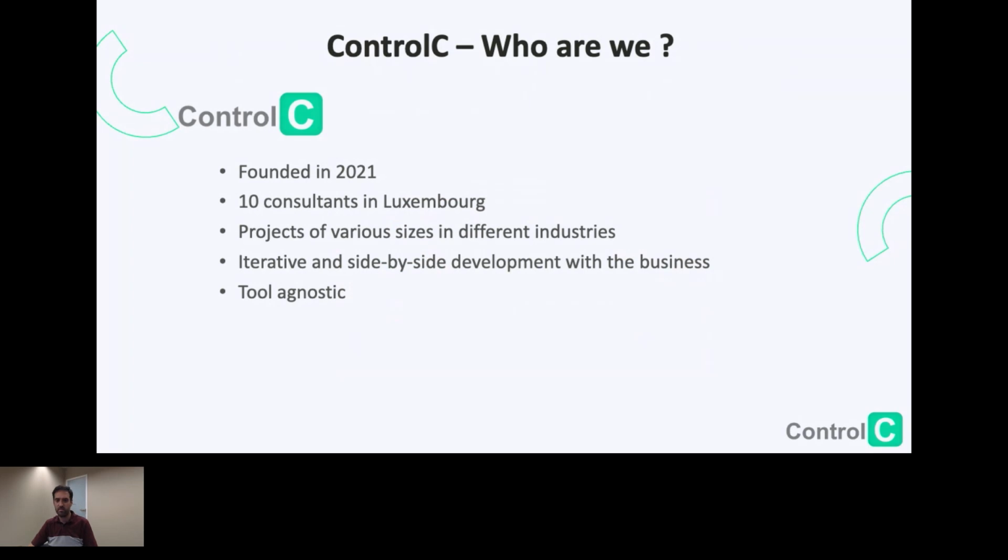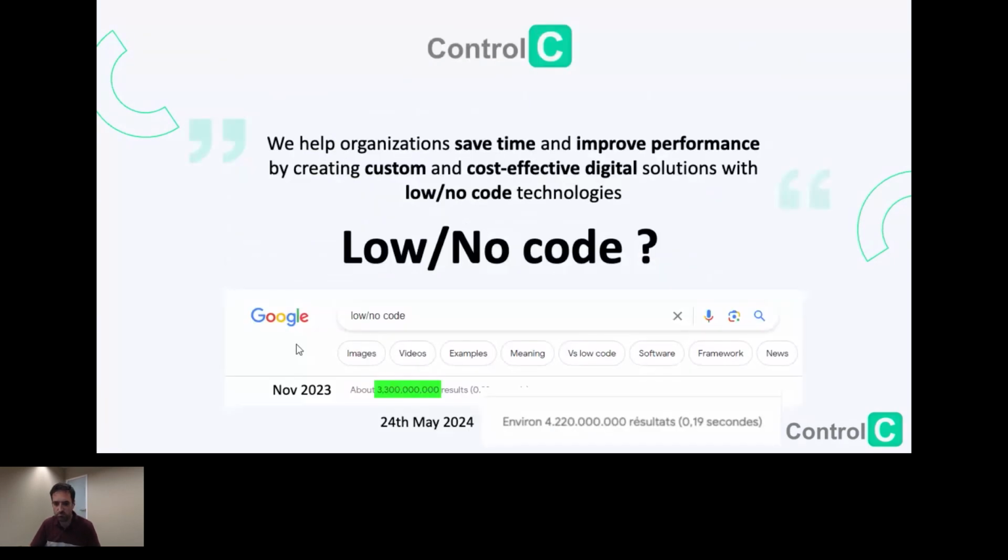Also, one specificity is that we are tool agnostic, meaning that we have several no-code tools in our toolbox, and depending on the size of the project, the company, the budget, and so on, we will choose one tool or the other. As you said, Nicholas, in the introduction, we are defining our mission: trying to save time, save money, and build digital solutions with low and no code technologies.